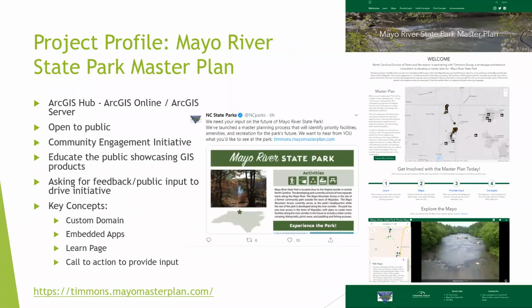So the next project that I want to talk about, keeping in line with the theme of today's talk, framing the technology as a good social distancing platform and how you can communicate with your intended users, the Mayo River State Park Master Plan Hub site is a great case study for how Hub was selected as the technology platform and then how it was developed.